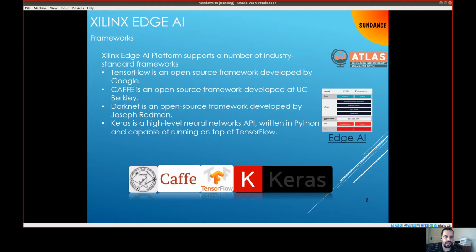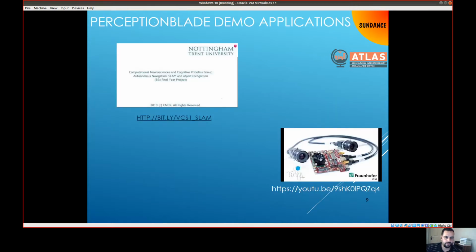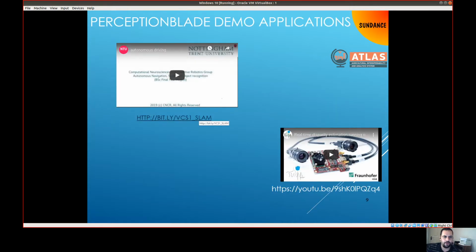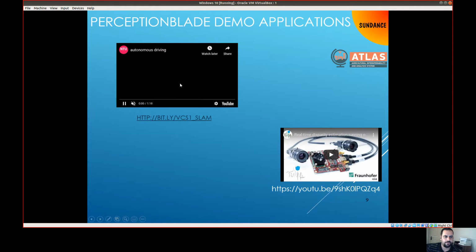The Xilinx Edge AI platform supports a number of industry standard frameworks, including TensorFlow from Google, Caffe from Berkeley, Darknet by Joseph Redmon, and Keras, which is a high-level neural network API written in Python and capable of running on top of TensorFlow. Here are some examples of the applications in which we have been testing the system.